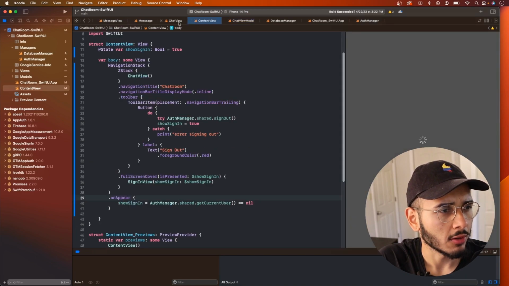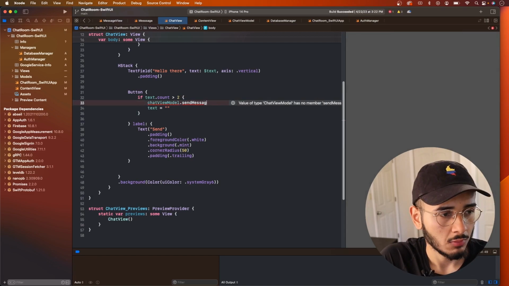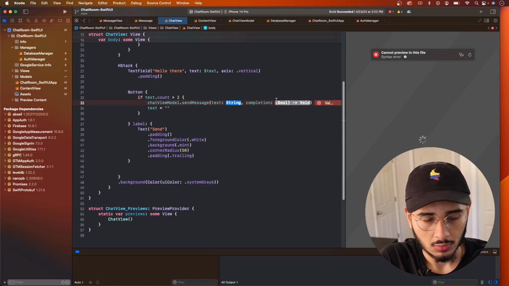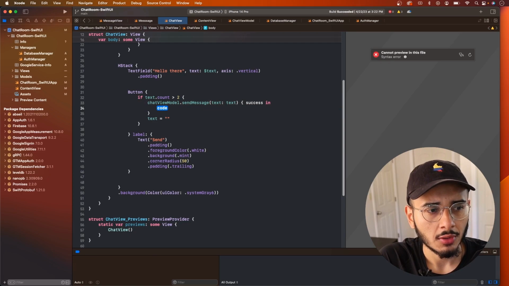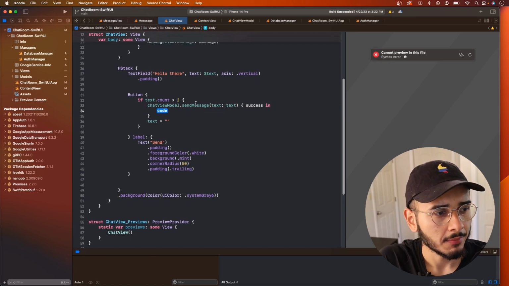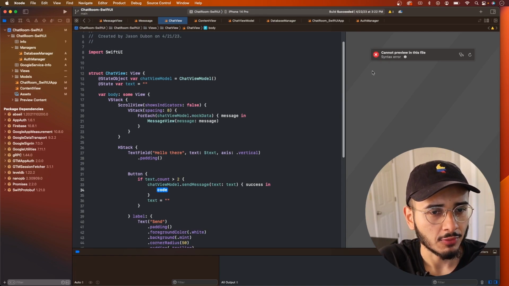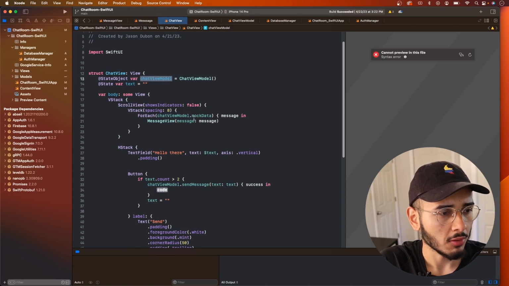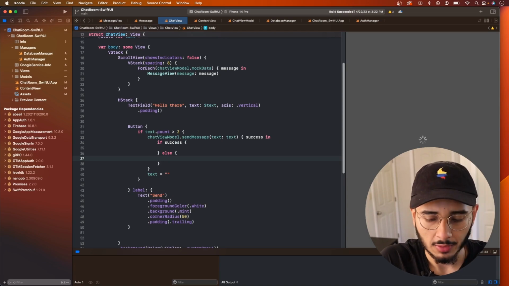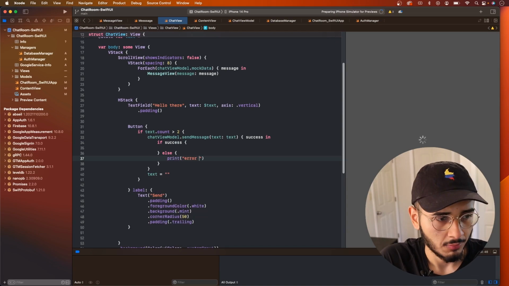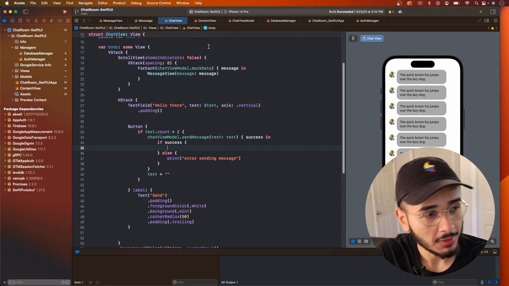And now back in our, I believe, chat view, in our send message function, the text will be our text and then success. So in here, the messages should automatically update because the view already knows to grab the messages from our chat view model. But let's write the if else case. This will be a failure. Maybe we'll print the error. All right, so we're sending messages.